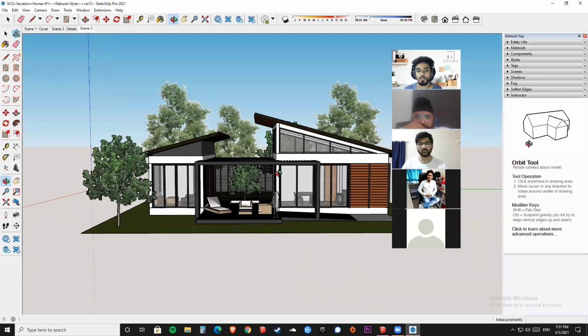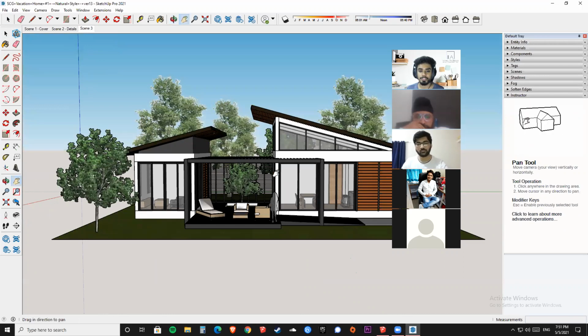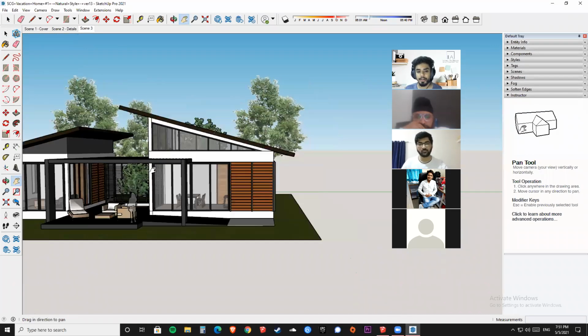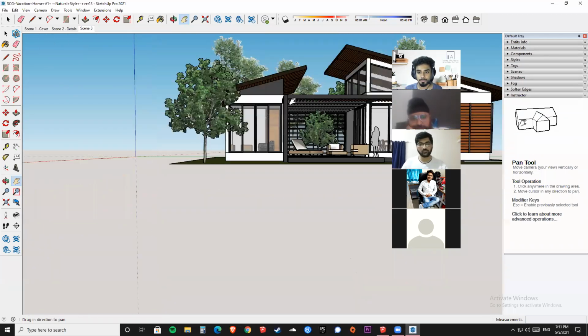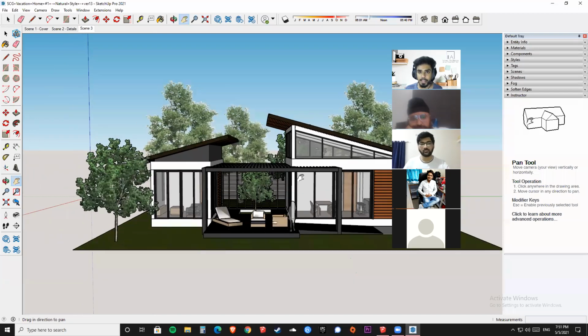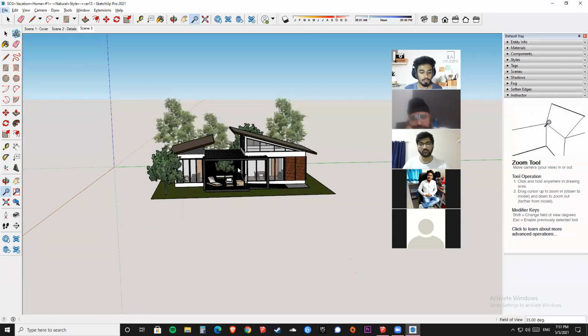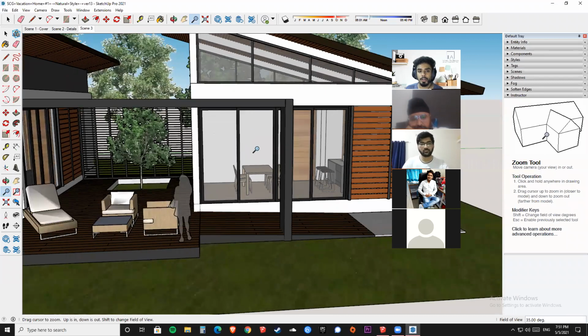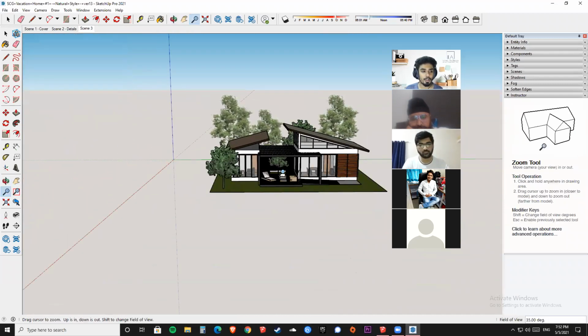Next is your pan tool. The shortcut for your pan tool is H. If you press H, the pan tool is activated. And you see, if you left click and drag left, right, up, down, any way, you can pan around your model. Okay. Shortcut is H. Third tool is zoom. Press Z and your zoom tool is activated. And then left click and drag forward to zoom in. Left click and drag backwards to zoom out. Z is the shortcut for your zoom.